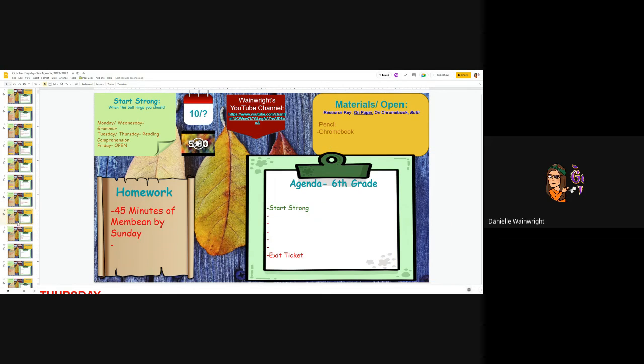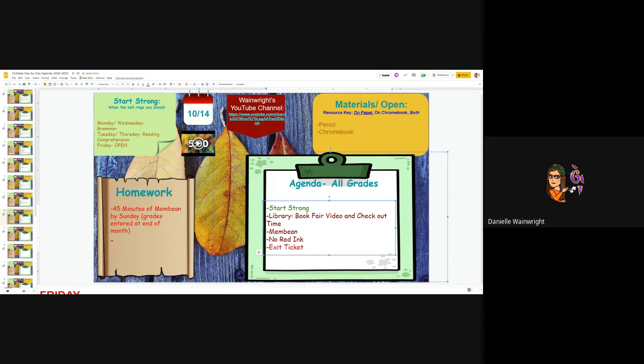And then on Friday, both classes will go to the library. They'll watch a short video on the book fair, which will be coming up in a few weeks, and they'll have time to check out books. And then they'll have time for Membean and no red ink.